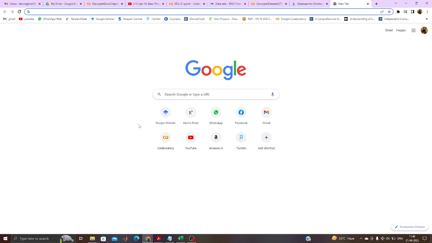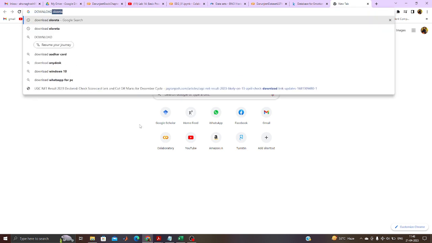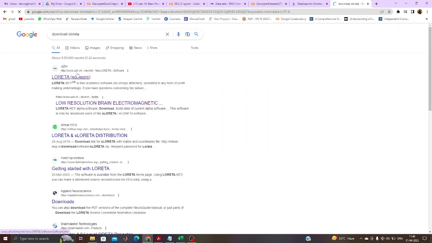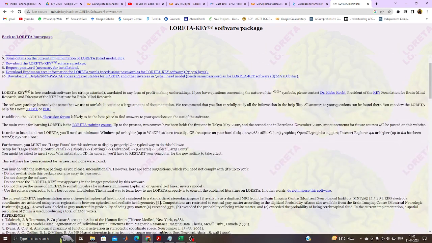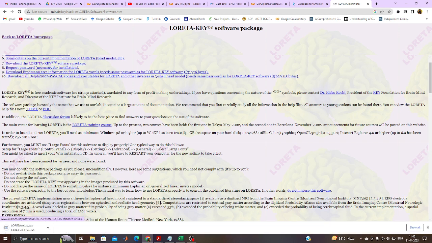For downloading the software, you have to simply write download sLoreta in Google. The first link will be the official link of the LORETA-KEY software package. From here you can see the download option for the LORETA-KEY software package. Here are different references and descriptions. Now if you click on the seventh point, you will see that the Loreta setup.exe file is getting downloaded.